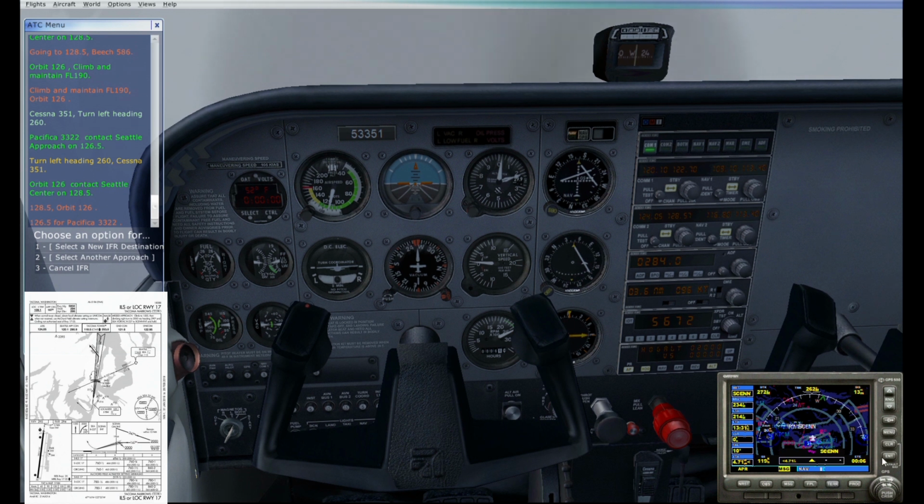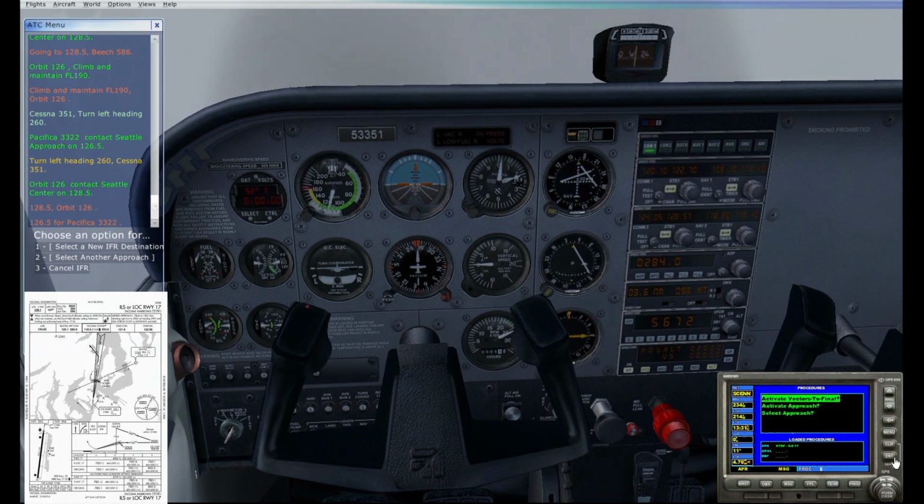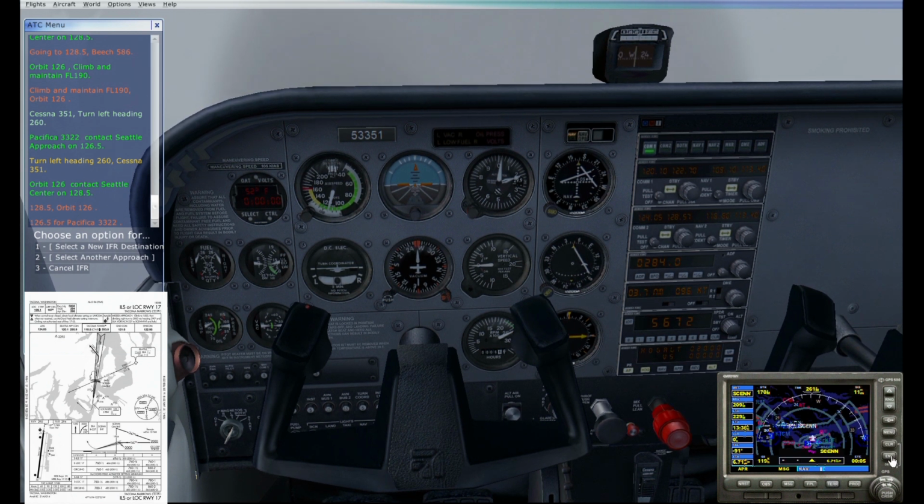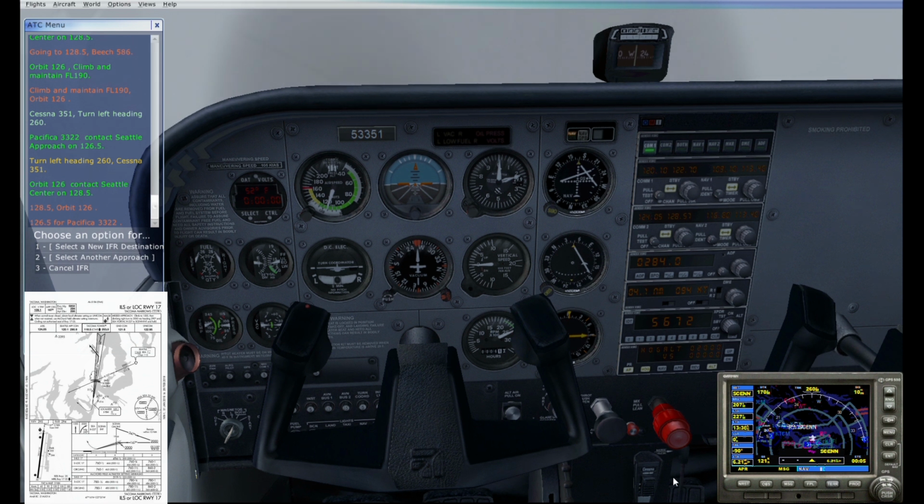3322. And then if I want to, I can activate vectors to final again. There's where it gives me the line straight out. It didn't give me that weird cross line that it did last time. That was just a mistake. But basically, it'll put a magenta line straight out. Anytime I run into it, I'm on that final approach course. So that's looking good. And then we can go through our checklist here.